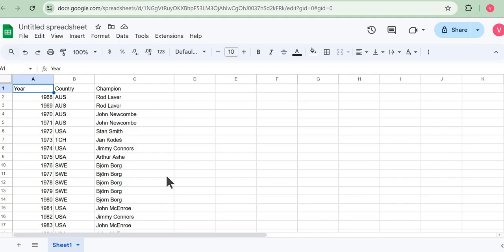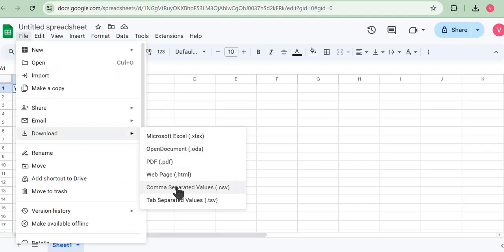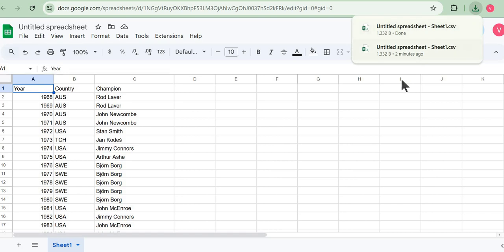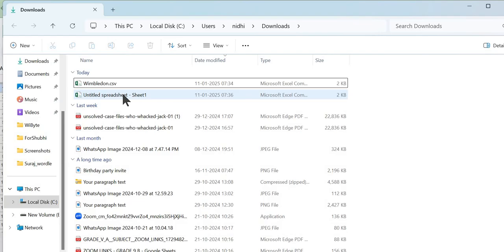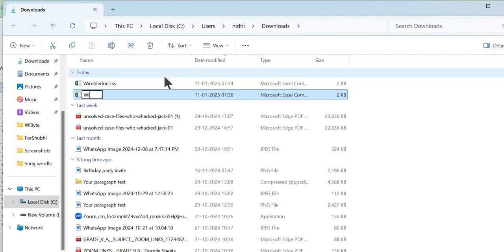Now, having done this, I need to get this in a form where I can analyze this in Python. So I download this as a CSV file, a comma separated values file. When I click on this, notice it downloads onto my machine. It says untitled spreadsheet, but I can, of course, rename this. So I come to my downloads folder, and here I just rename this file to Wimbledon. That's pretty much all I need.